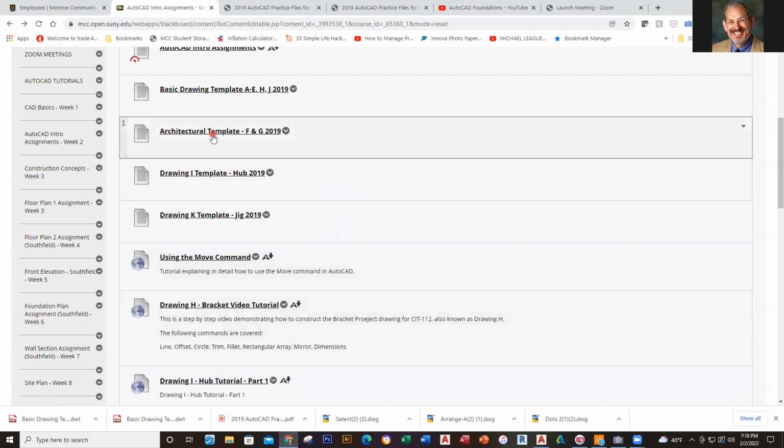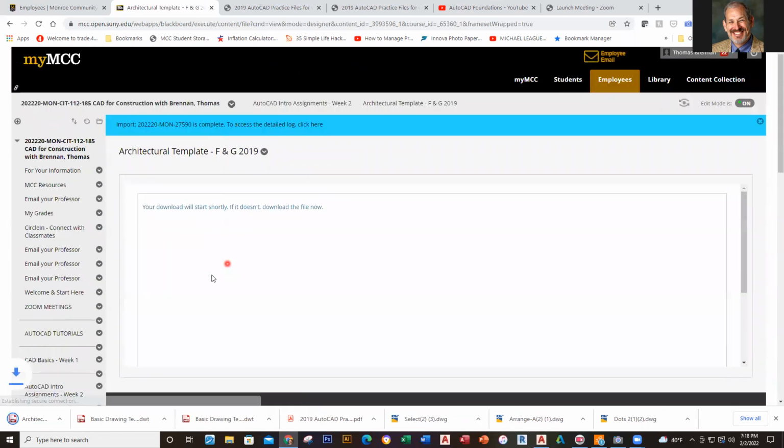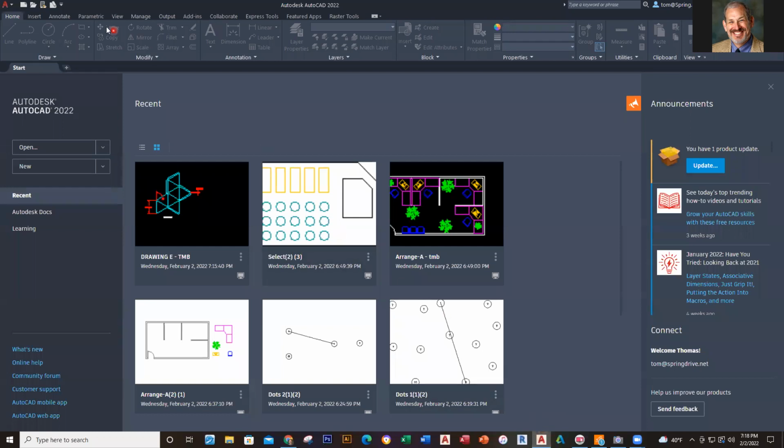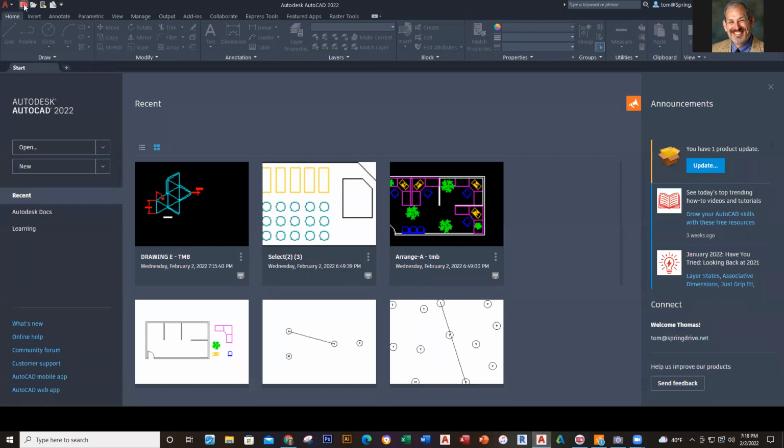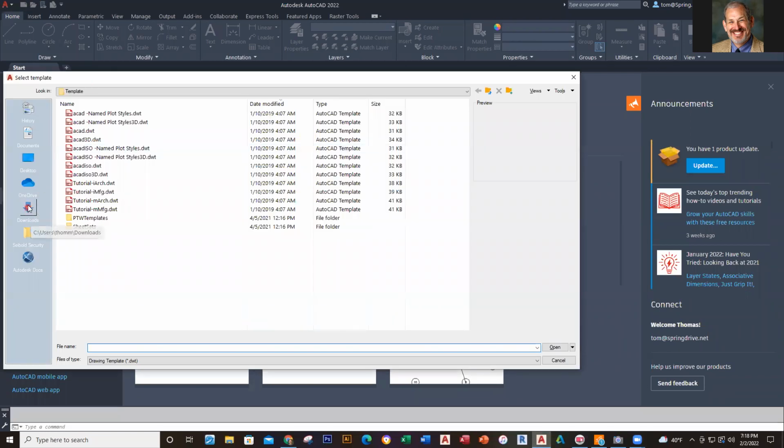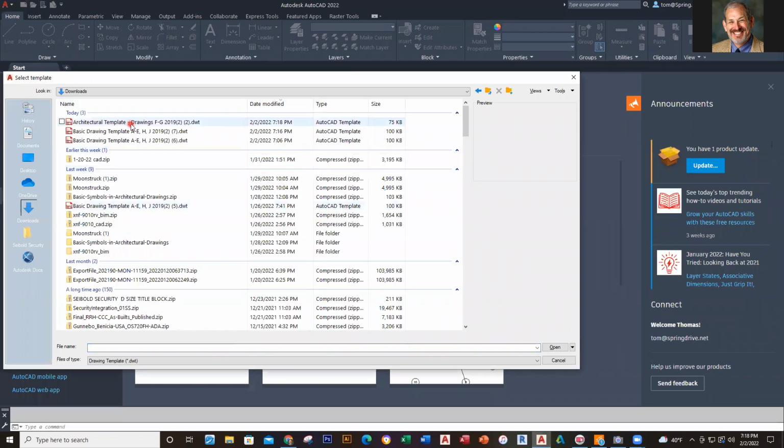So what I need here, I'm doing the architectural template. This is for F and G. So I click on this one, I click there and it downloads. So what I'm going to do now is start to work on this one. I start a new drawing, click on new drawing, and I go out to find the template. I go out to my downloads and I'll go out here to my architectural template.